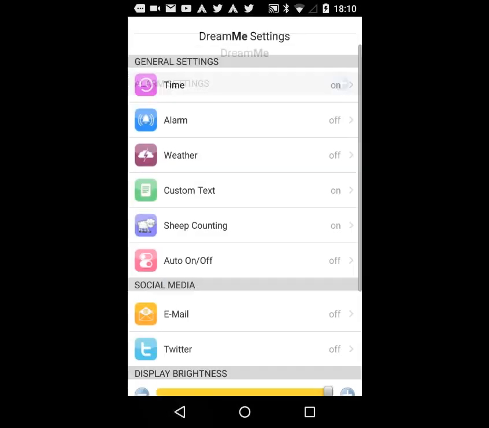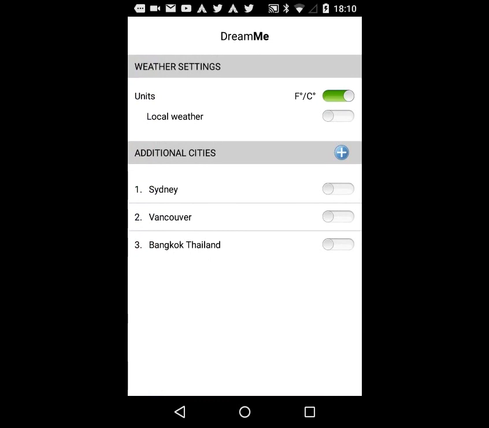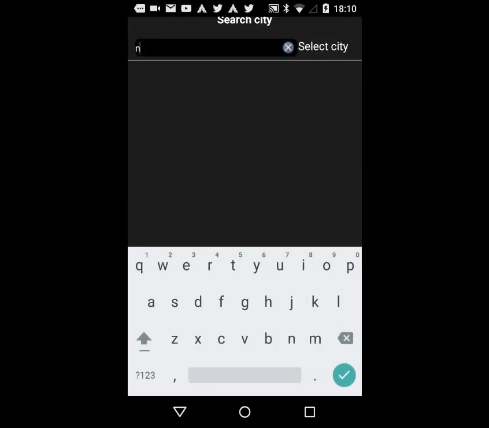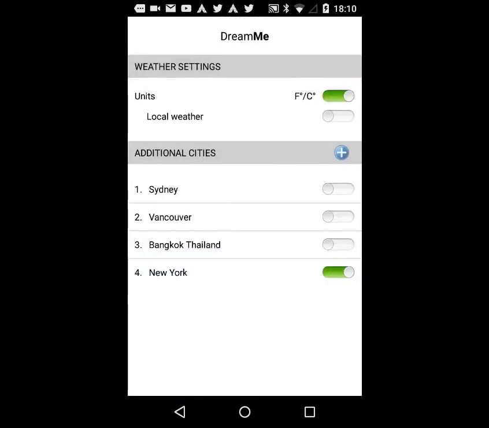Returning to the settings screen, weather. With this option, you can choose to view the weather information displayed with DreamMe. Weather settings. You can easily switch from Fahrenheit to Celsius. Local weather displays the local weather as well, where you currently are. Additional cities. This option allows you to add as many weather zones as you like, which will be projected with DreamMe. Simply press the plus sign, search for a city, and it will show up as an additional weather zone. You can decide if this should be projected with DreamMe or not.